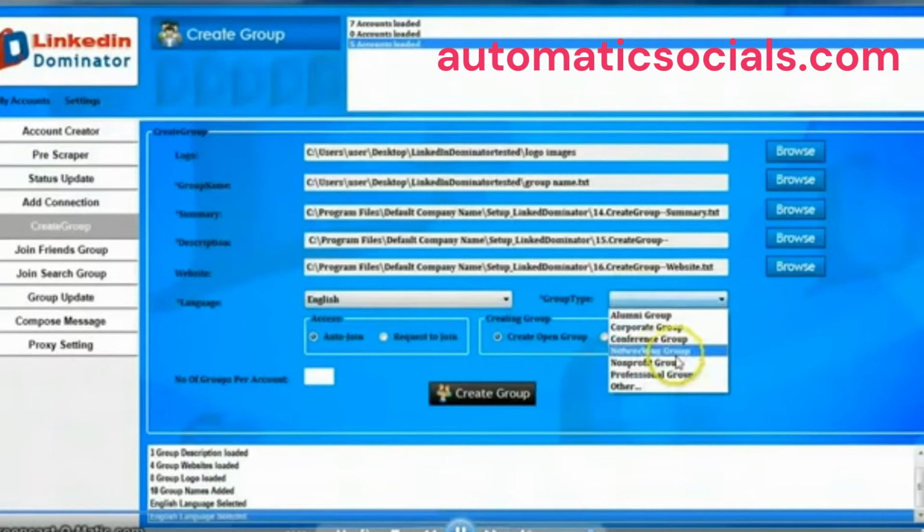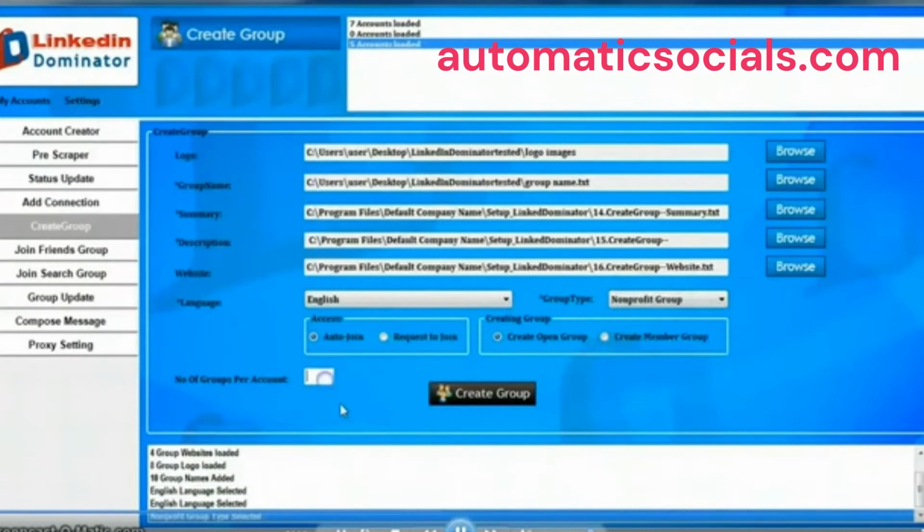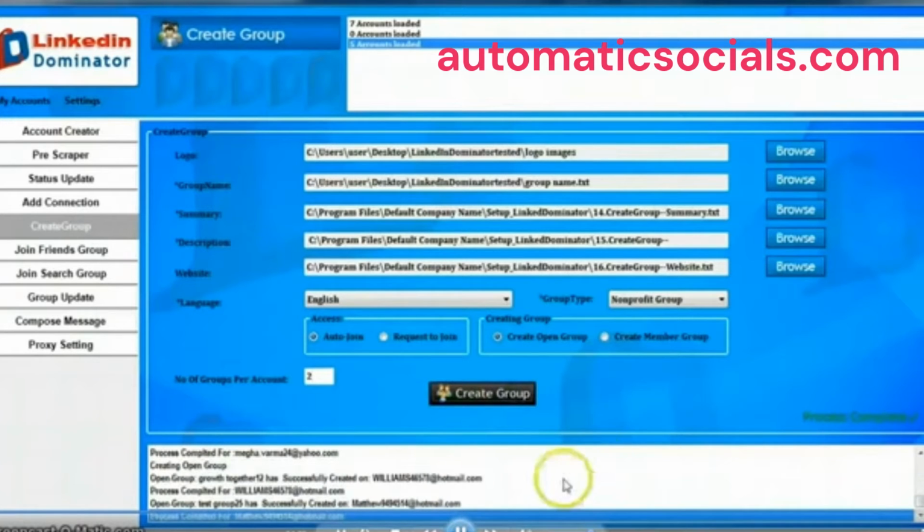So here we are selecting what language, what is the group type, number of persons per account, and we are going to create these groups for all the 5 accounts that we have. So as soon as you click on create groups, it's going to automatically create groups for all the accounts that have been loaded.